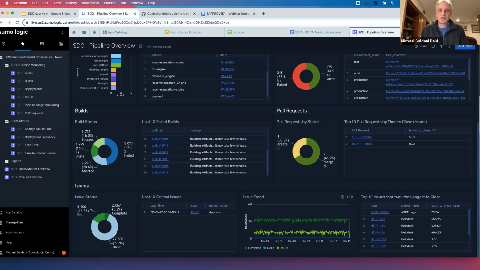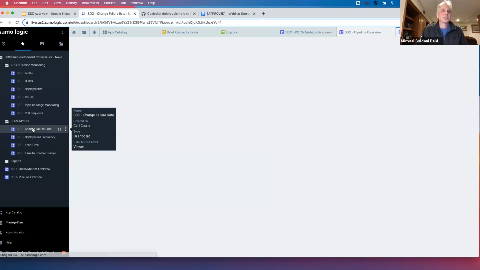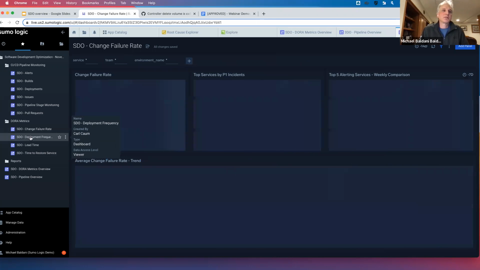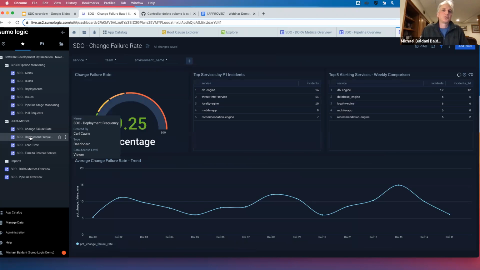Any questions? No questions yet. Okay, very good. So that's the overview from a pipeline perspective and the DORA metrics. We're going to go right into a little deeper dive in the DORA metrics first.